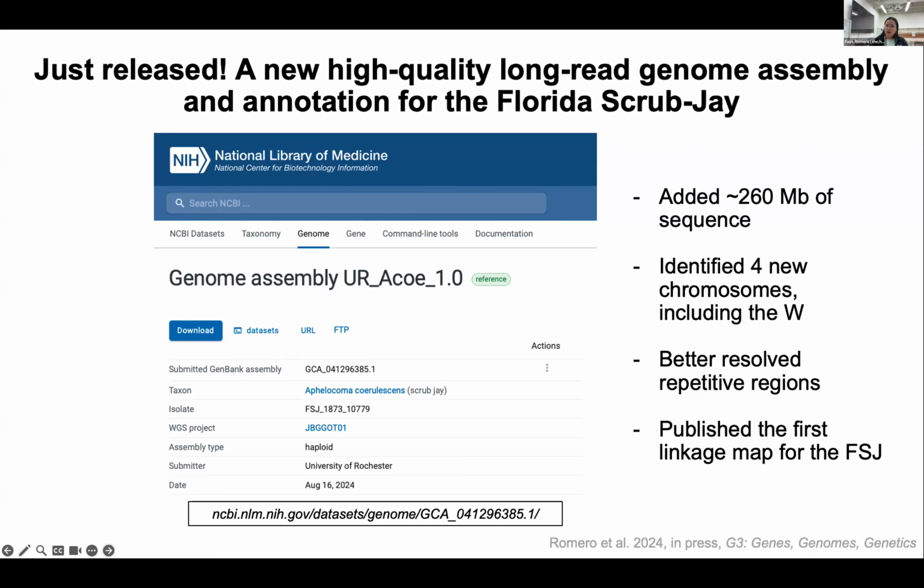And also, along with the genome assembly, we were able to publish the first linkage map for the Florida scrub jay that Nancy has been working tirelessly on for quite a while. And so all of that is available to the public. And if you have any questions about it, please let me know. But yeah, I hope this genome will be a super useful tool for anyone wanting to do scrub jay genetics or just bird genetics in general.